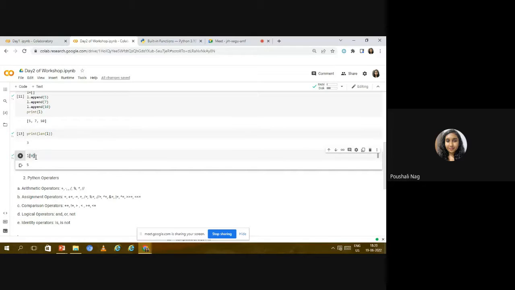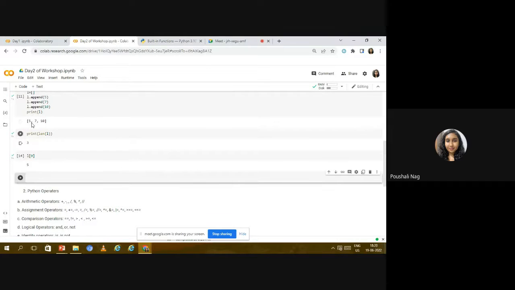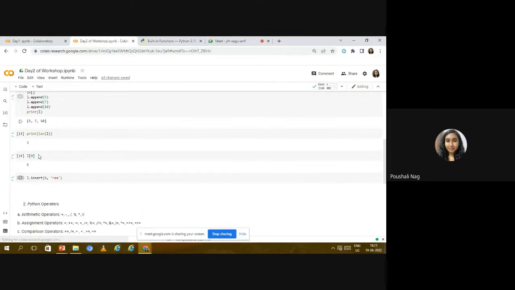So if I now want to insert an element before 5 in the list, I will write L dot insert, 0, and in place of 5, I want to write another element, say RAM. Let it be RAM. Now let me see what my list looks like. So my list would look something like this.